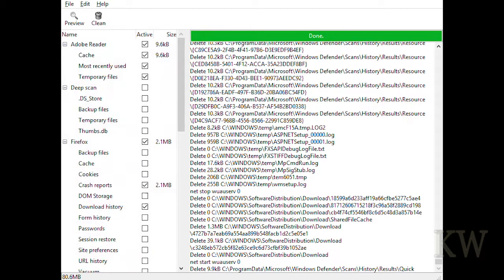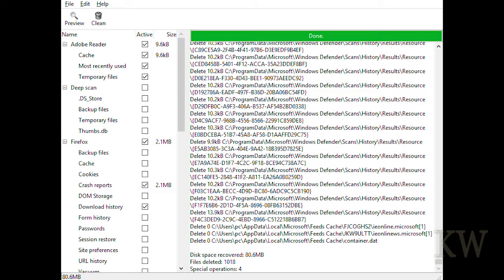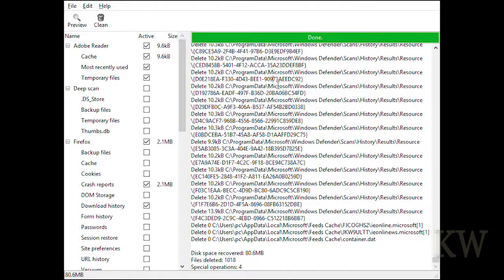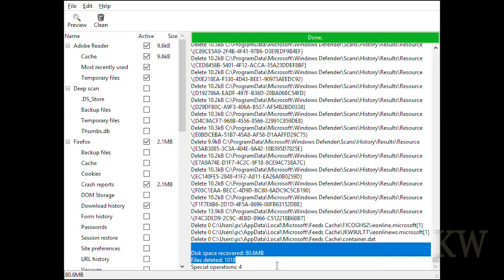And it's cleaning, it's thinking. And you kind of see at the bottom, I cleaned 80 megs of files. I've done other cleaners already, so I'm not going to get as much space as you might, especially if you never clean your computer. You might get like 5 gig, 10 gig, 1 gig, 100 meg. It's just different depending on what's going to get cleaned. But since I've done stuff like this before, I have 80 meg.